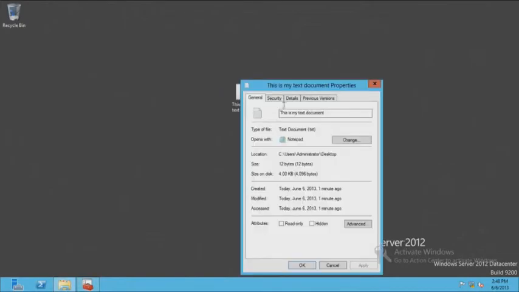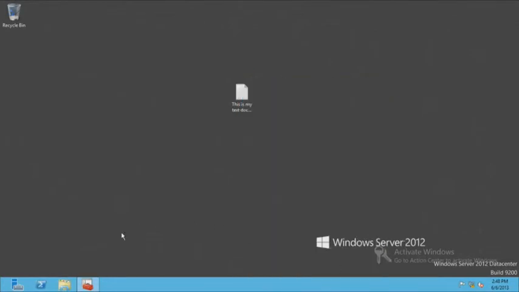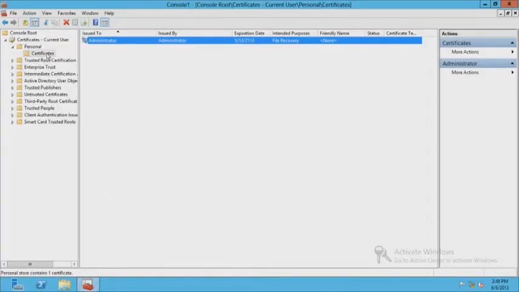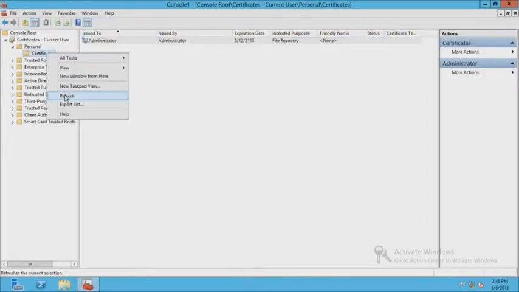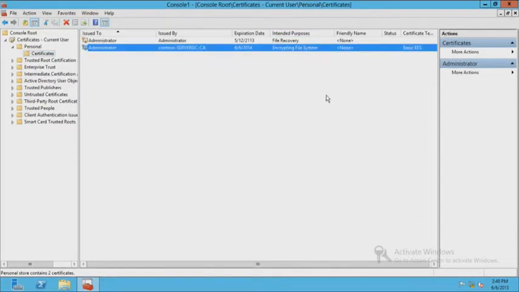Nothing really appears any different. If I come into Advanced, it is encrypted. What's different is I now have a new certificate. As soon as I encrypted that document, I was issued an encrypting file system certificate.